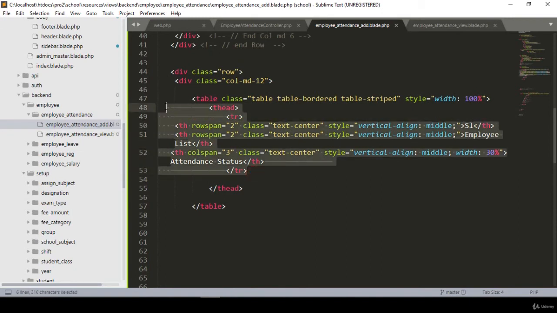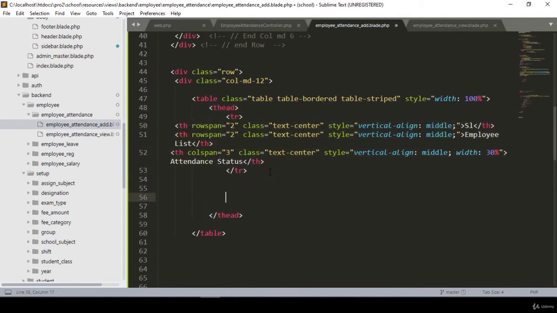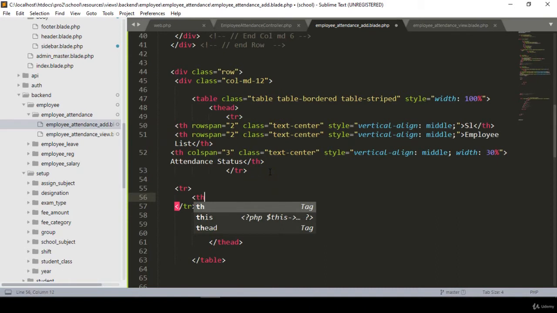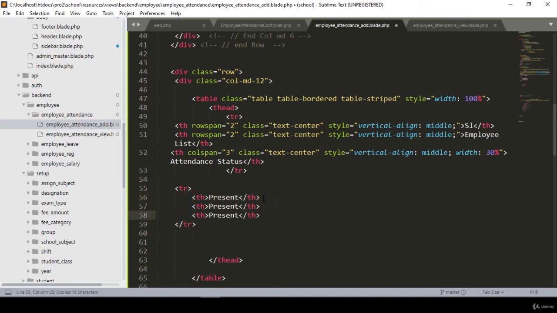So that is our tr, and after the tr I want to take another tr. Okay, here I want to take another tr, that means the table row, and in this table row I want to add another th, and in this th will be our present, and then I want to take another one. I want to take another 3 of these, that is present, and that will be leave, and that will be absent.